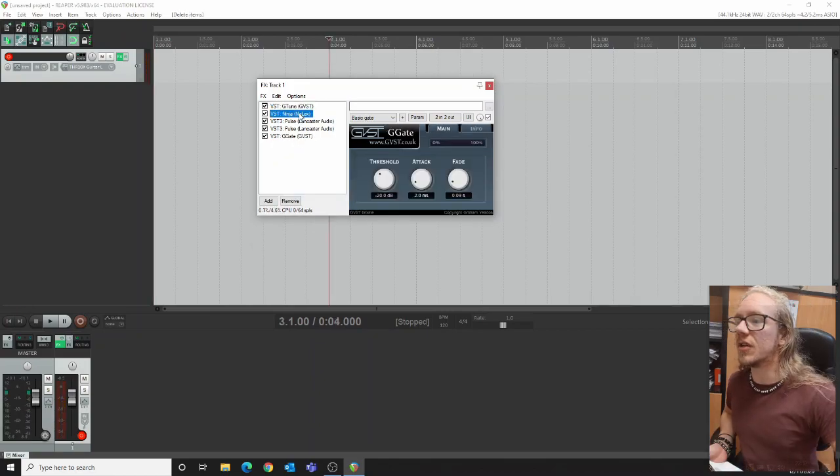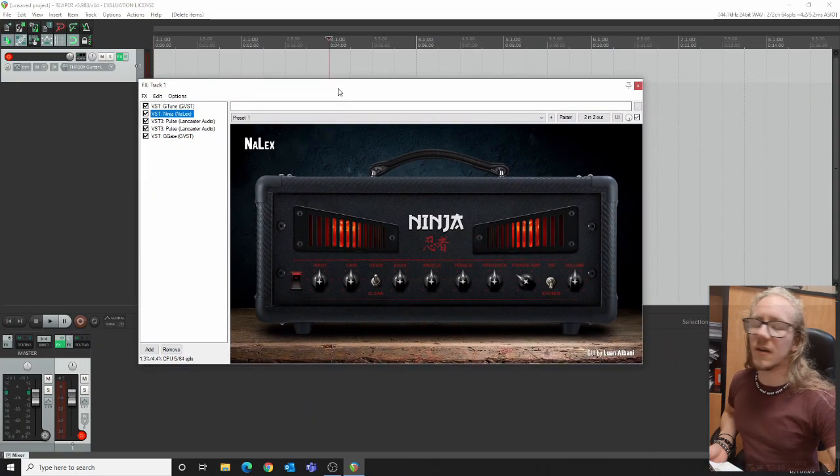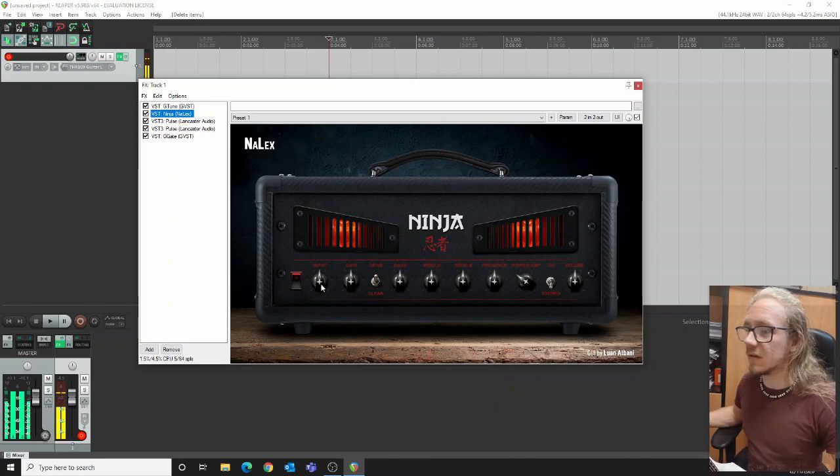Go up to the Ninja. I know it's a virtual amp, but that is a gorgeous looking amp. And you just muck around with your tone here to your heart's content. I mean, I kind of like a bit more of an articulated tone for that gentiness, so I'm going to bring the gain down a fair amount. Let's bring the bass up.